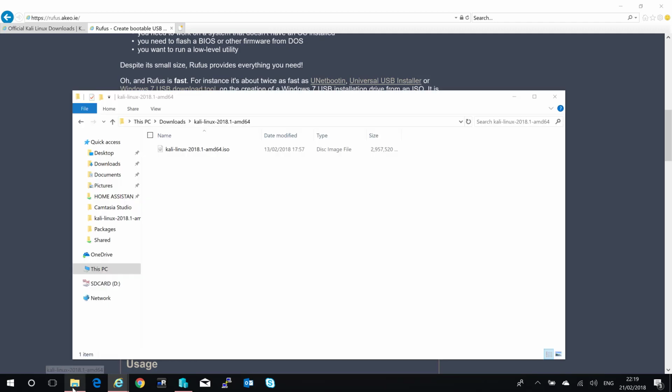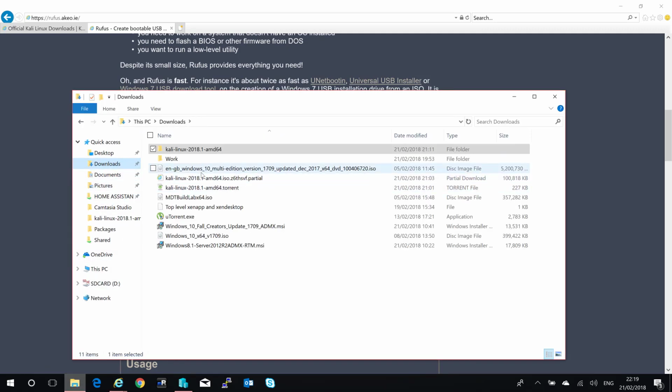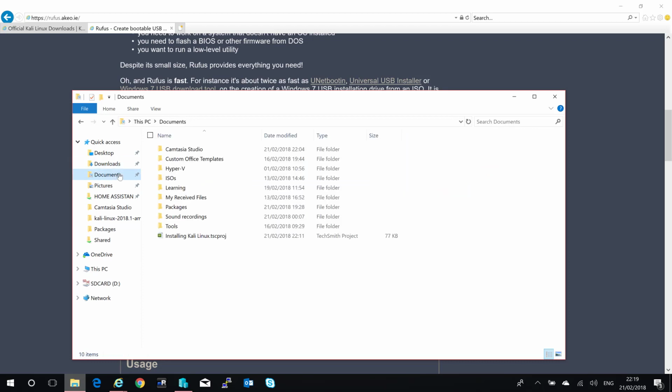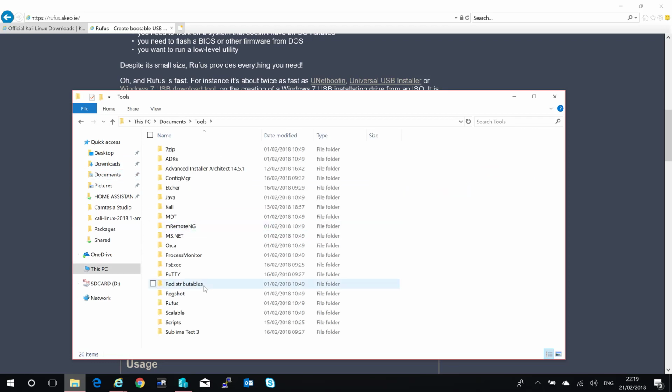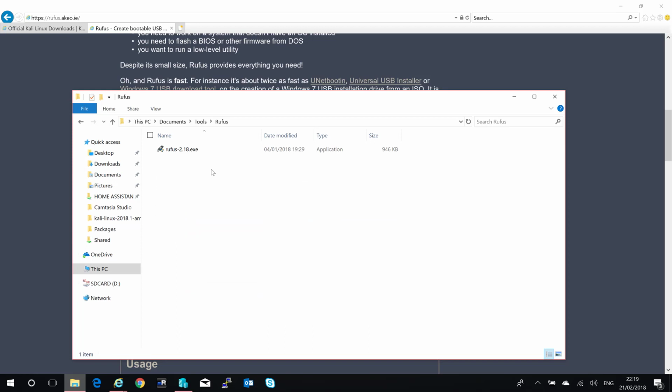But once it's done, we're going to open up our file explorer. We're going to go to downloads. Yours will be in downloads, mine's actually not, it's in tools, Rufus, and here we go, this is the executable. So we're going to click this, allow it to make changes.